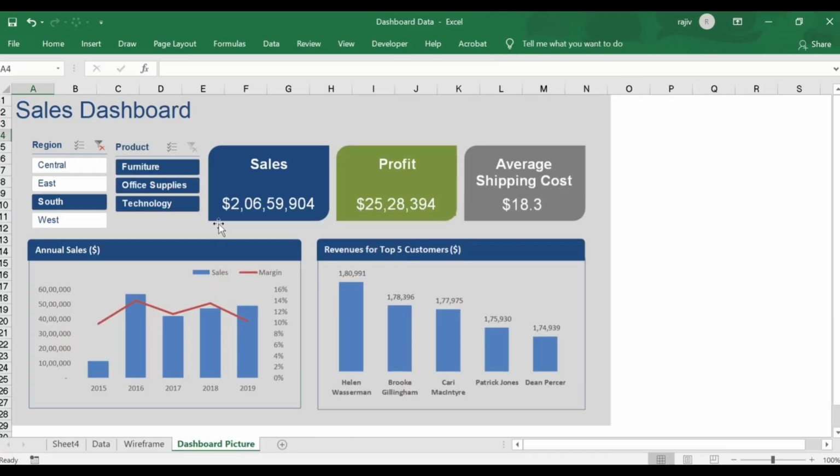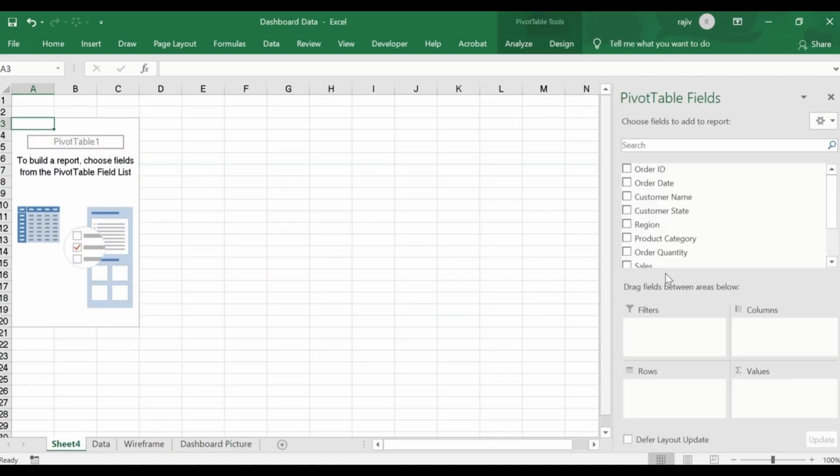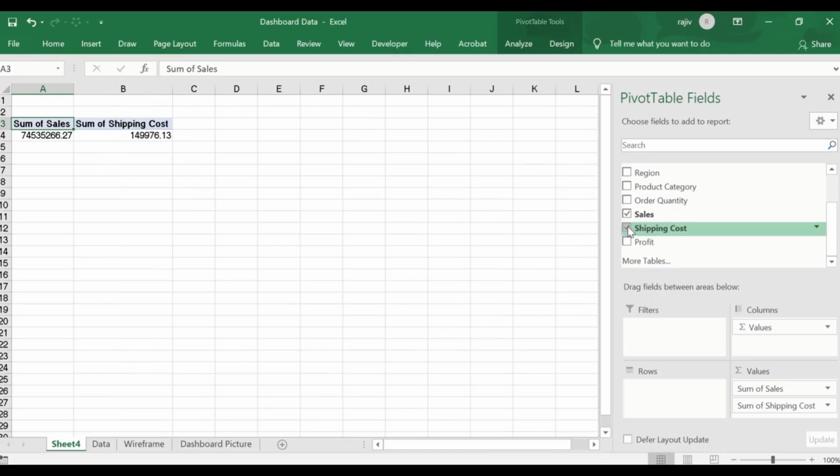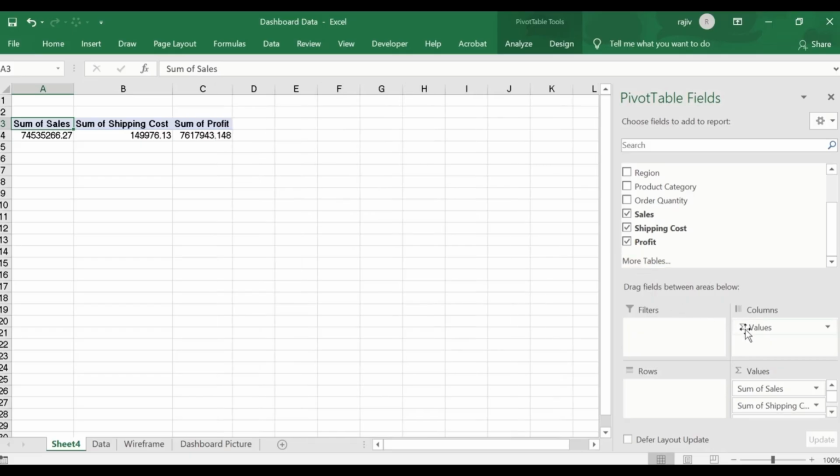If we look at our dashboard, we want the total sales, total profit, and average shipping cost. So we will structure the pivot table in a similar format. To get the sales, we'll click on sales and drag it to the values section. So you see that we have the sum of sales. Similarly, we will click on the shipping cost. So we have the sum of the shipping cost, and then we click on the profit. So we have the sum of the profit.